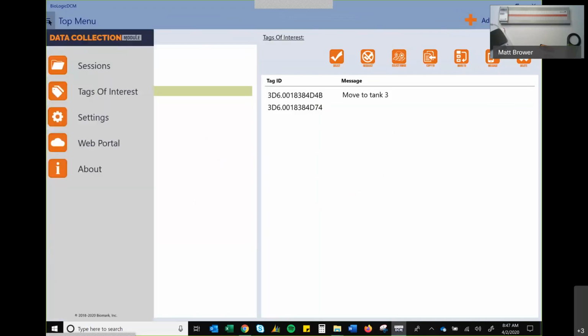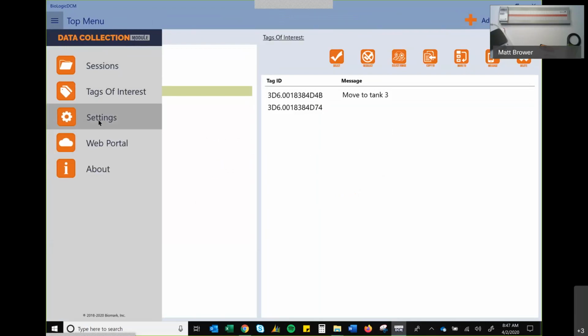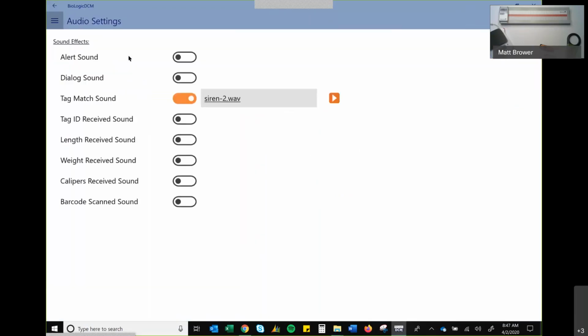Another feature that you're going to see here as well is your settings. The settings allow you to choose your audio settings. I'm hooked to a headset right now and it only comes through on my ear, but I can guarantee you that this siren is quite annoying and loud. It gives you tag match sound, tag ID received, length received, weight received. It gives you all these different options to make a noise from the tablet. I usually turn most of them off except for the tag match, just because I don't need an alarm going off every time I scan a tag. I don't need a noise going off every time that I take a weight or a length.